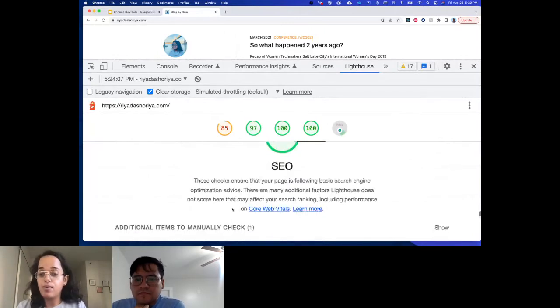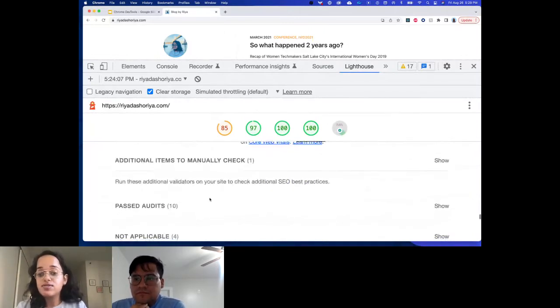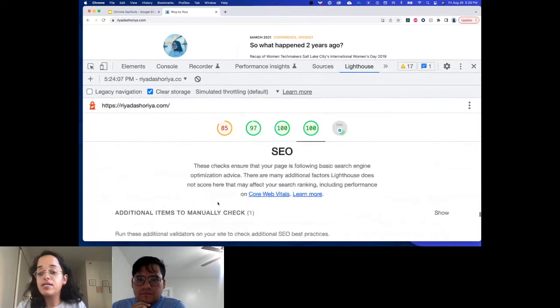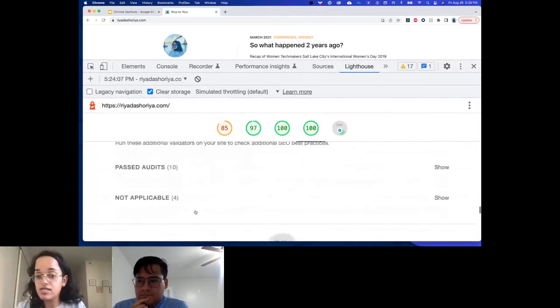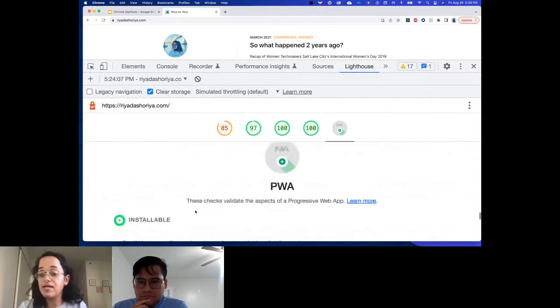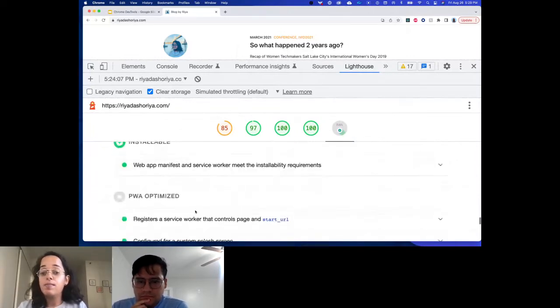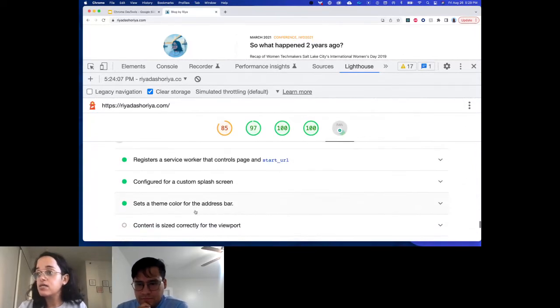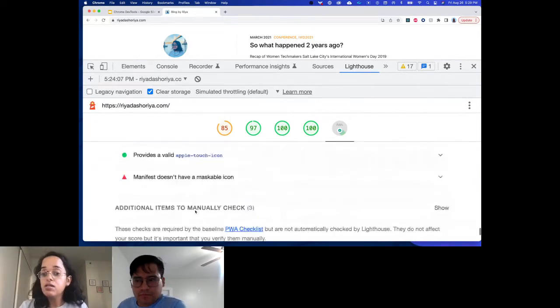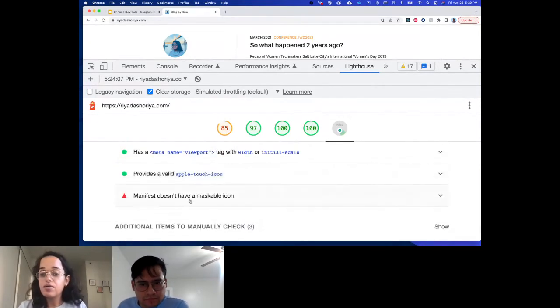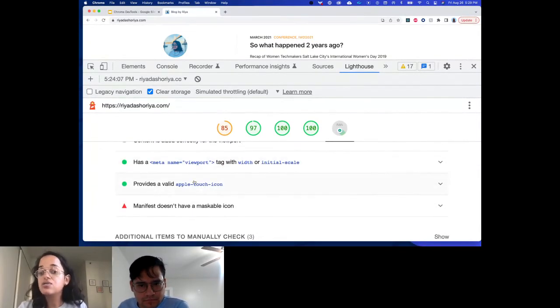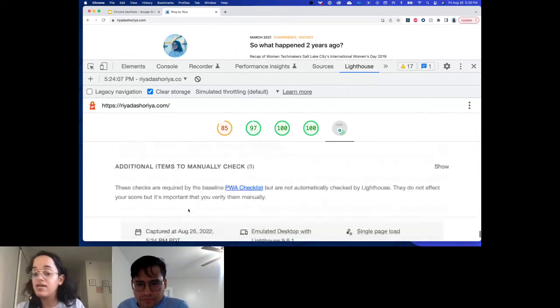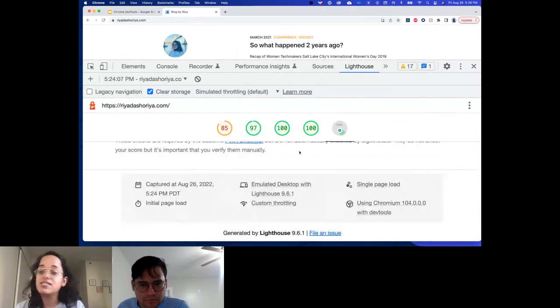Then there is SEO. SEO also gives you manual items to check, but it also provides all the passed audits and things which were not applicable. And same with PWA. My website is PWA supported, so there are web workers and things available, which is why it provided me a whole lot of information about what I have that is valid, what is working, versus what are the things that I could manually check. And then it gives me this.